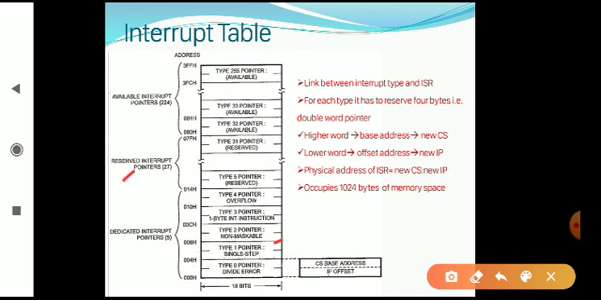The next one is the reserved interrupts. There are a total of 27 reserved interrupts, and these interrupts are not used by the normal processor. They are reserved for Intel to be used in the higher processors like the 80286, 386 and Pentium, and they are not available to the user.